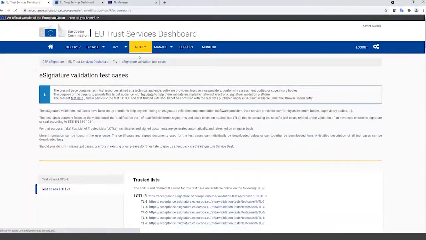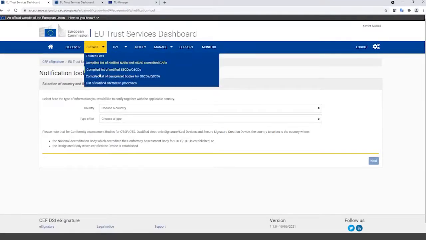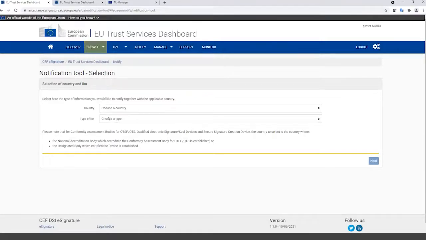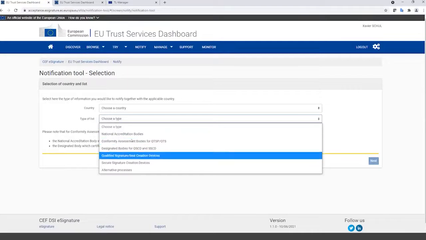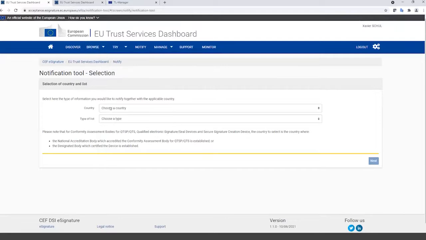Then there is the Notify menu entry, only available for the notifiers of the eIDAS lists that we covered here before. So all the lists except all the information on the trusted list. This kind of information is covered in the new TL manager that we will see in a minute. Here it's just for the list of national accreditation bodies, conformity assessment bodies, designated bodies, and so on. So only the information that is here. So again, if you require access to notify this information, please don't hesitate to ask after the meeting.